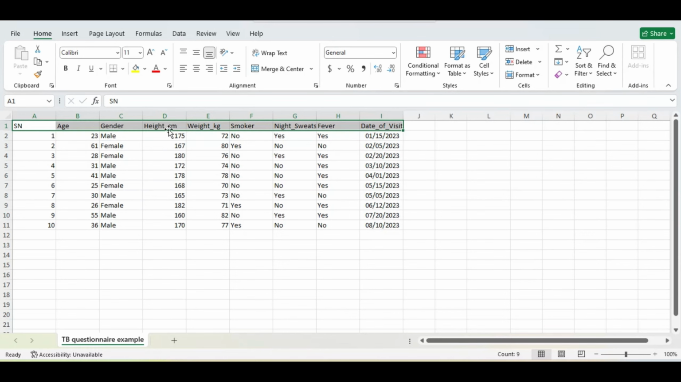So make sure that the first row does not contain spaces. As you can see here, height underscore centimeters. So that's why we used the separation. Just like when we did it in project name, when we're creating a form, we do not use spaces. We just use underscores for the separation, and we also don't use any numerics.